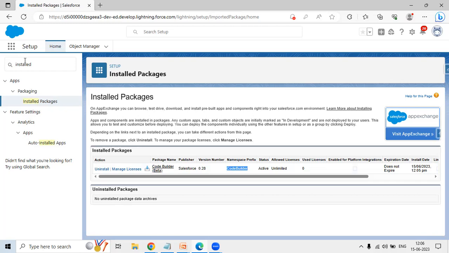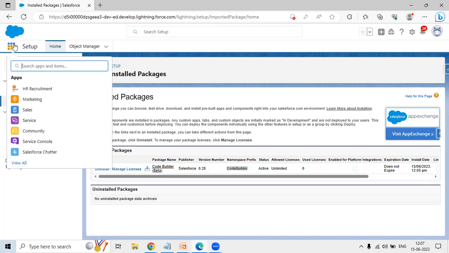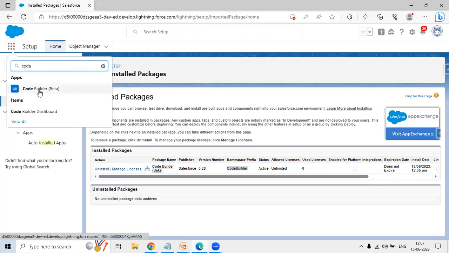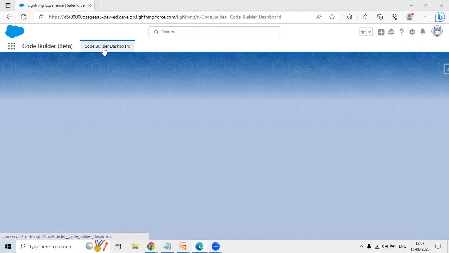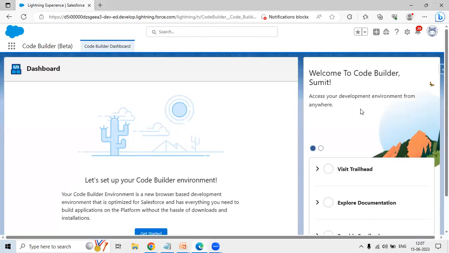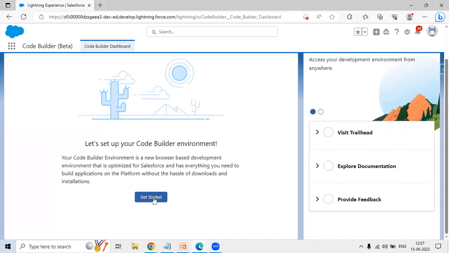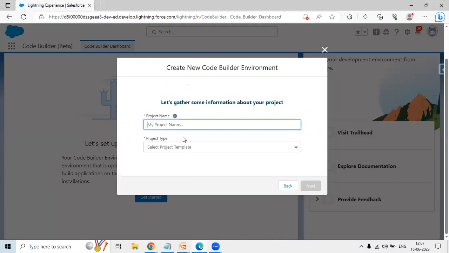Now it's time to set up Code Builder. How do we set up Code Builder? Let's check it out. In the App Launcher, I look for Code Builder and click on Code Builder, because we have installed it, but now it's time to configure it. It will launch the Code Builder dashboard, and in this dashboard I click on Get Started.